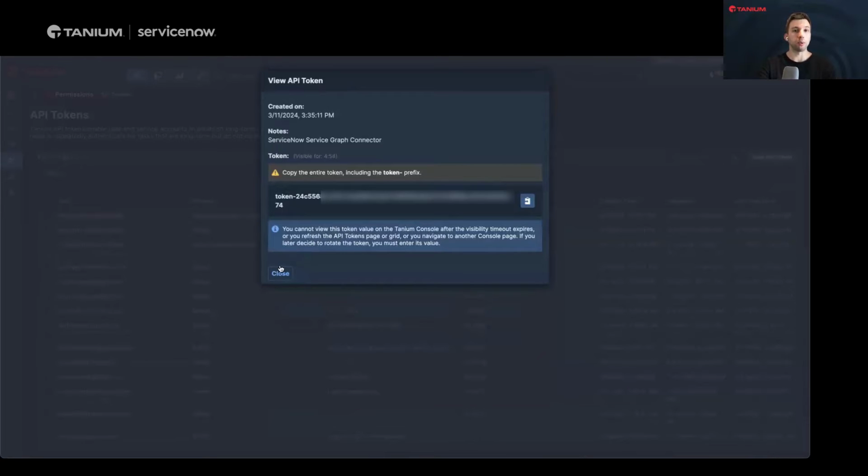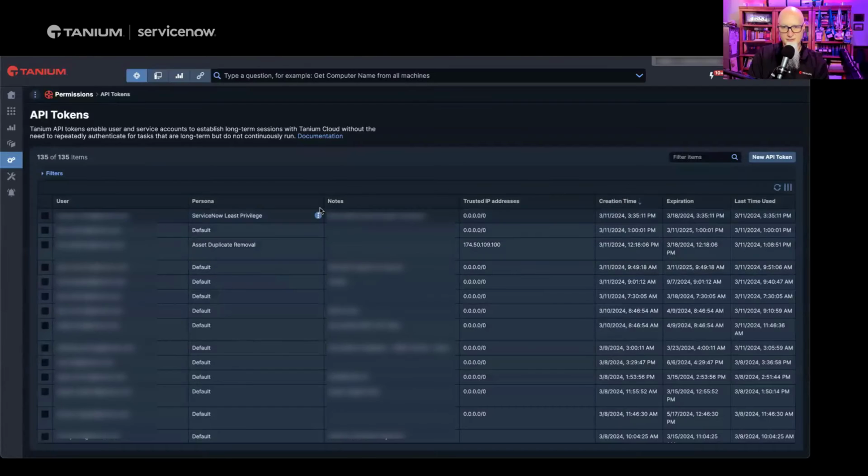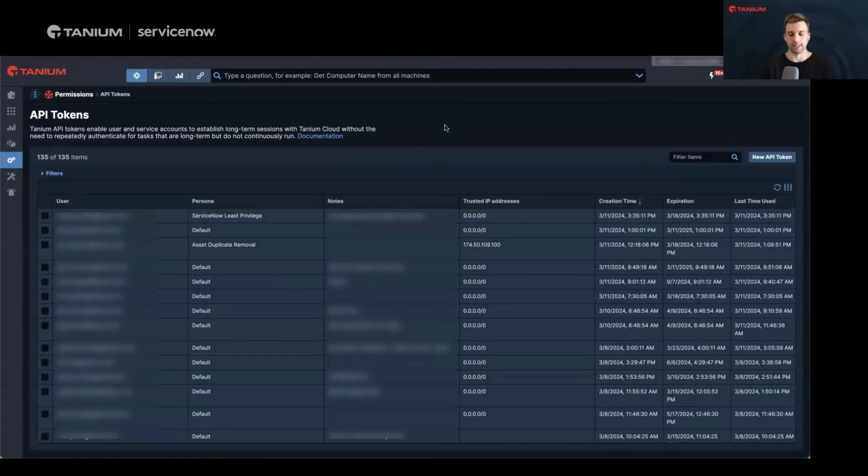One thing that is very important is this token is only going to be visible for 5 minutes. So if you miss this token, if you copy it and you don't paste it into a notepad, if you lose this token and 5 minutes is up, you are going to need to regenerate a new token. And like you said earlier, the renewal of that token is automatic. Yes, exactly. As long as that user is still active on the Tanium side, we'll continue to rotate that token.